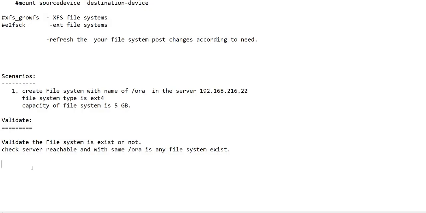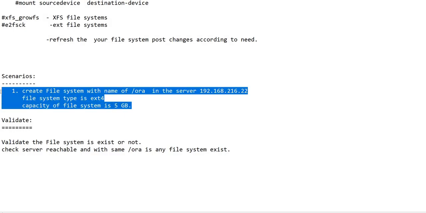So I got a requirement from the user stating that there is a file system with the name Aura that we need to create. Aura is a file system I need to create on one of the servers, and the file system type is ext4. Ext4 is a file system type, and the client clearly said to create a file system with a capacity of 5 GB.